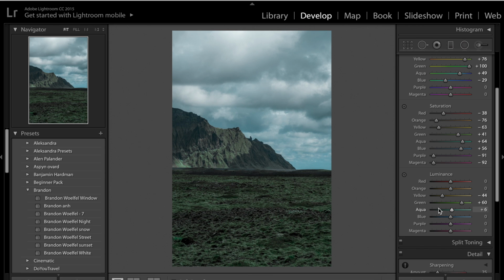And for the blues and aquas, I'm going to drop the blues and increase the aquas, just to brighten up those highlights and really make those clouds a bit darker. So like that. Not too much, because if I drop it completely, I get this weird look next to the mountains where it doesn't look fully blended in. So we're just going to drop the blues about -50 and increase the aquas about +70.